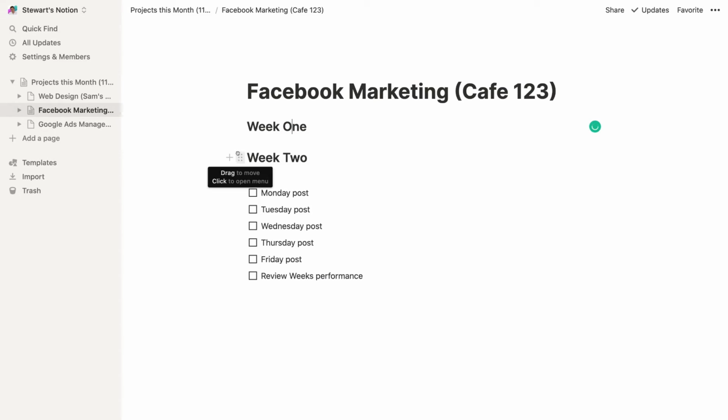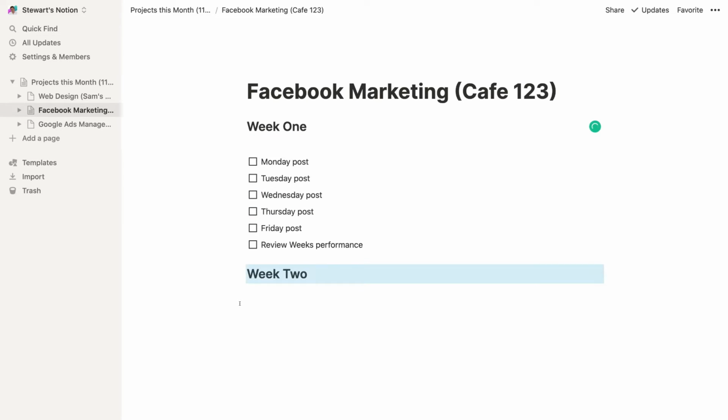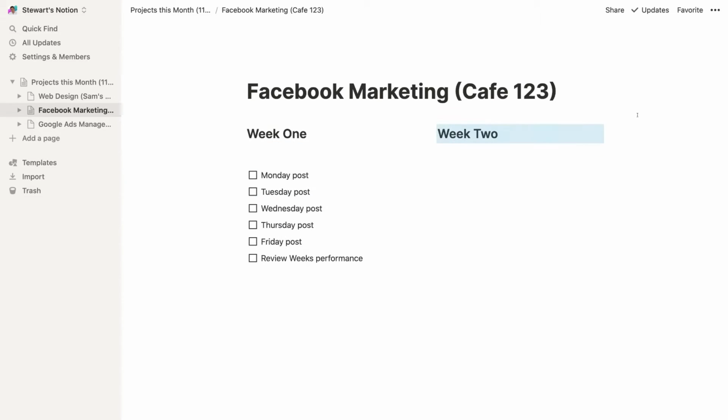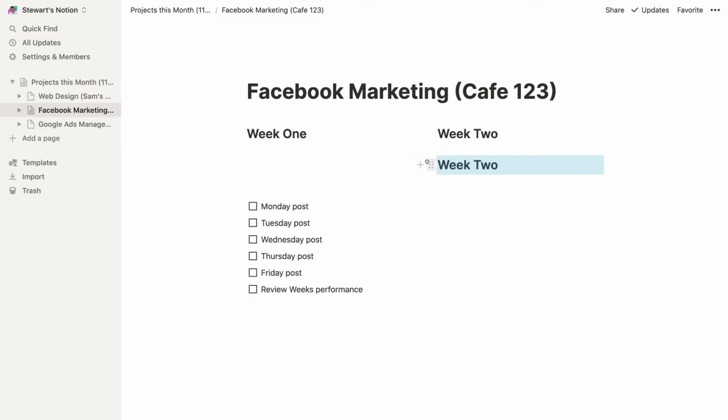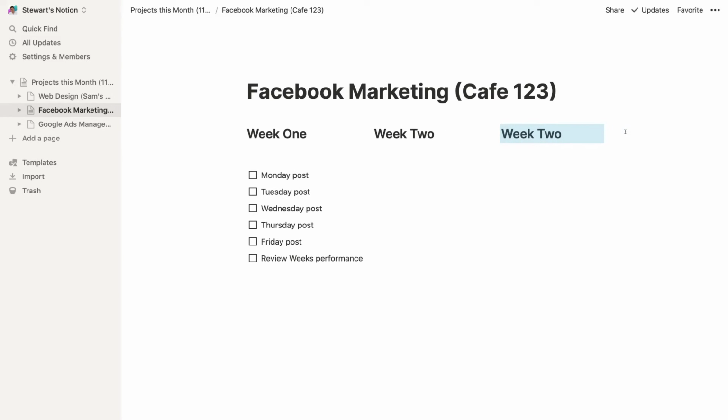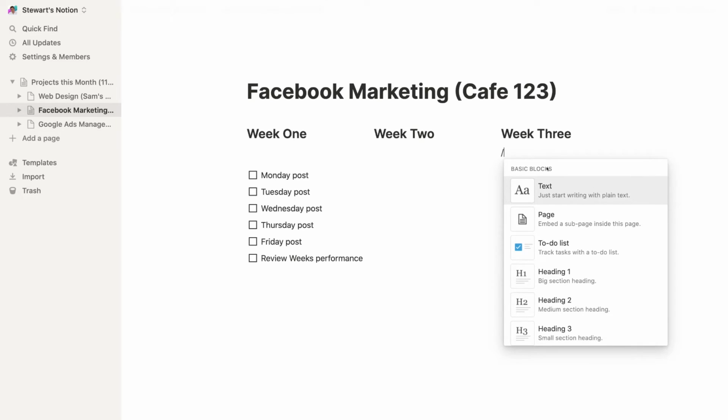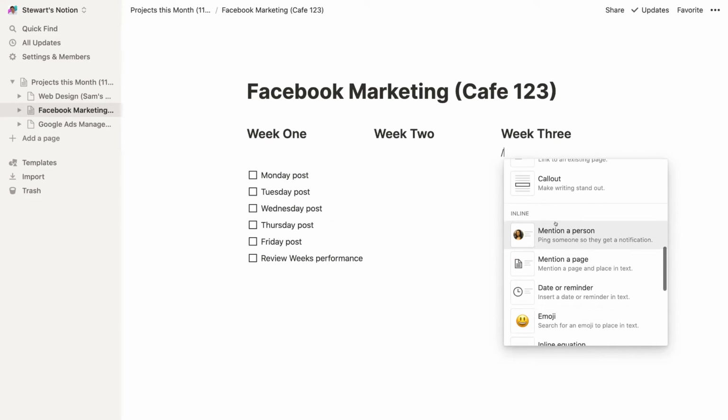And then what I can do is drag by holding the 6 dots and drag that below. Or I can also drag that to the right hand side and create my own columns within this page. Again, I can duplicate this by clicking the 6 dots, clicking duplicate, and I can drag this over here, and now I've got 3 columns. Again, I can change this to 3. And then I can come down here and add information. So / again, and I can add another block down here if I like.